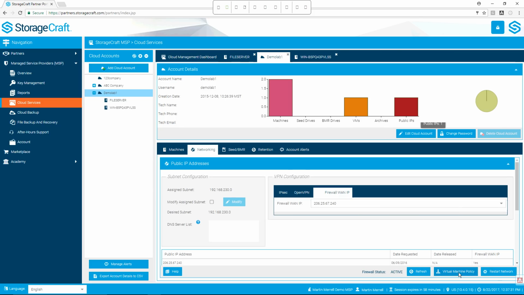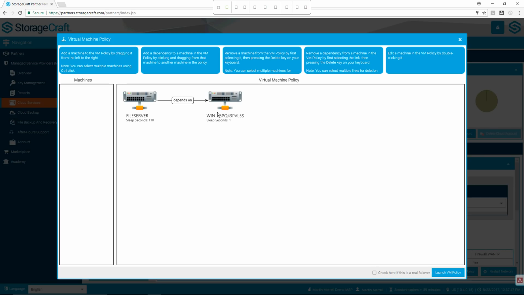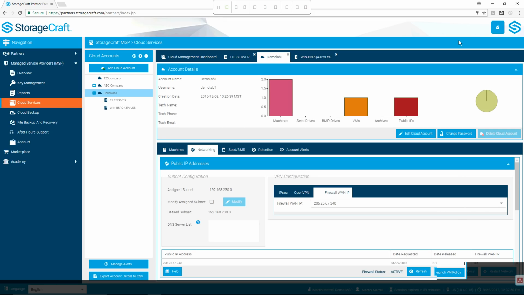And when the time comes, all I have to do is hit Launch VM Policy, and it's going to launch these different virtual machines, starting with my Windows 7 machine. Now, I'm going to launch my file server right here just by clicking on Start VM. And look how easy that is.